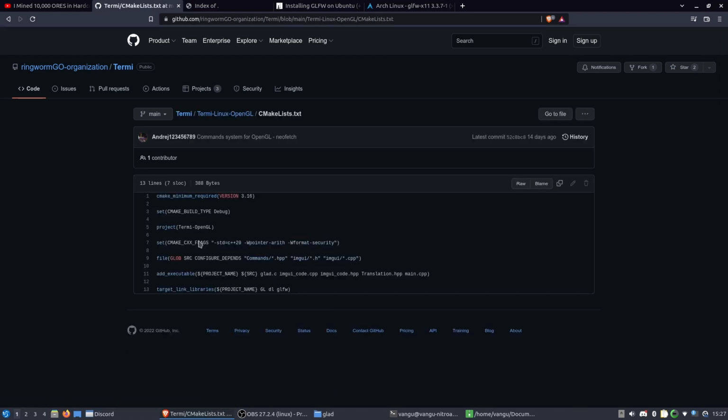So yes, CMake required. You just need to add this flag -lglfw if you use the GCC compiler, and this CMake is from Terminal. So if you don't use some GUI, you will need to change these paths, and maybe you want to change some flags.